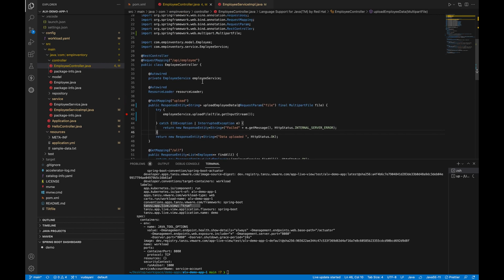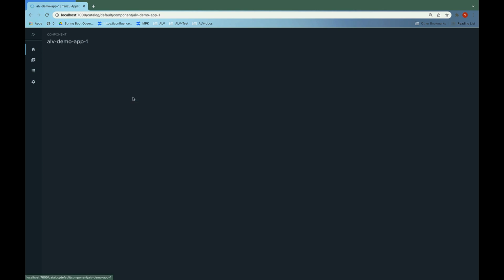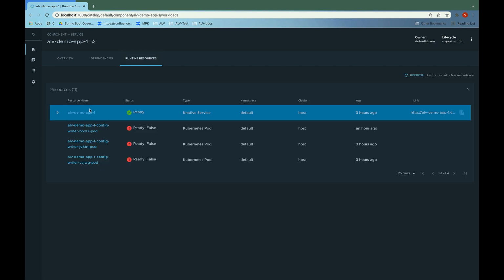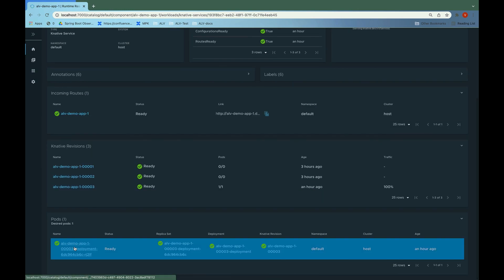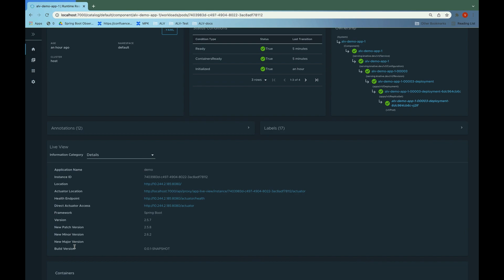The AppLiveView is part of Tanzu Application Platform GUI. In order to access the TAP GUI, we can port forward it on 7000. This is the main TAP GUI page. In order to navigate to the AppLiveView section, select the relevant component under the organization catalog, click on the runtime resources, select the desired resource, and under the pod section, select the desired pod. You'll be able to see the live view section for the application pod.